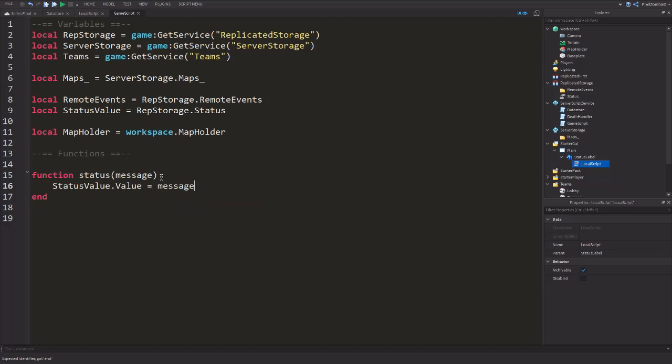And if you're wondering what this means, this is an argument or a parameter. I don't know, I always get so confused with those. But when we fire it, we're going to put our message in here like this. So for example, before we continue, let's just put status hello world.